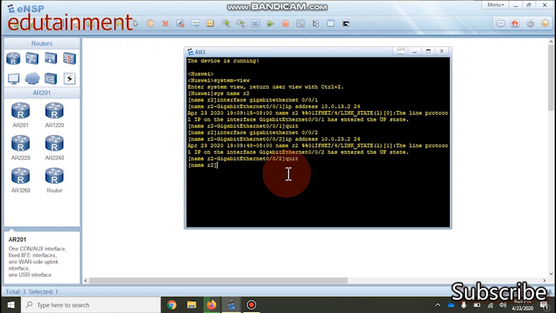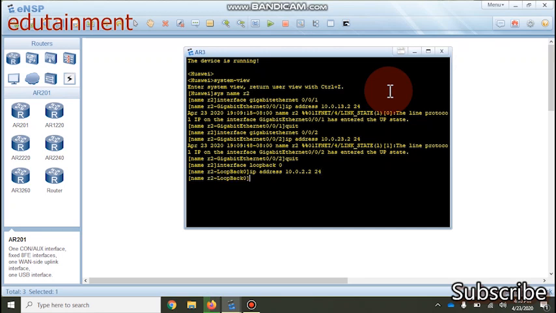Now I have to configure the loopback. For that the command is interface loopback 0, and I will set an IP address for the loopback. Here I want to set the IP address as 10.0.2.2. So this is our IP address for the loopback. I will press enter again, then I will quit this interface. I will quit again to go back to the user view.